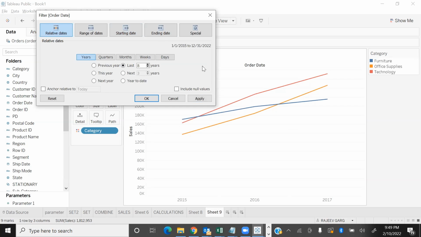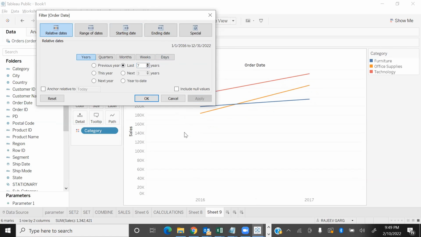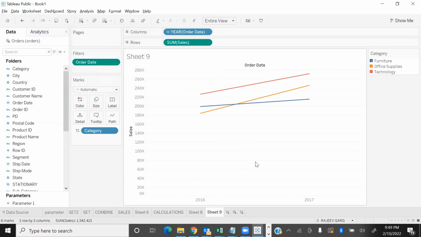Sorry, relative dates we are talking about. So you say last 7 years apply. So you are getting the details of 16 and 17 only. Am I clear? Yes. So this is known as date filters.